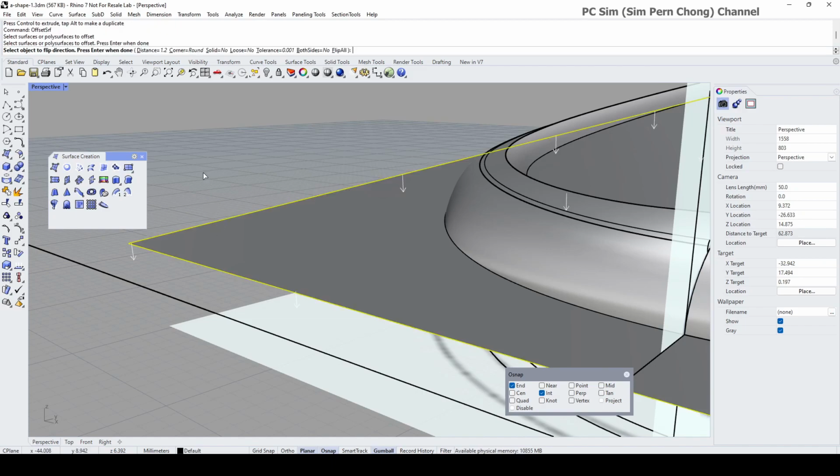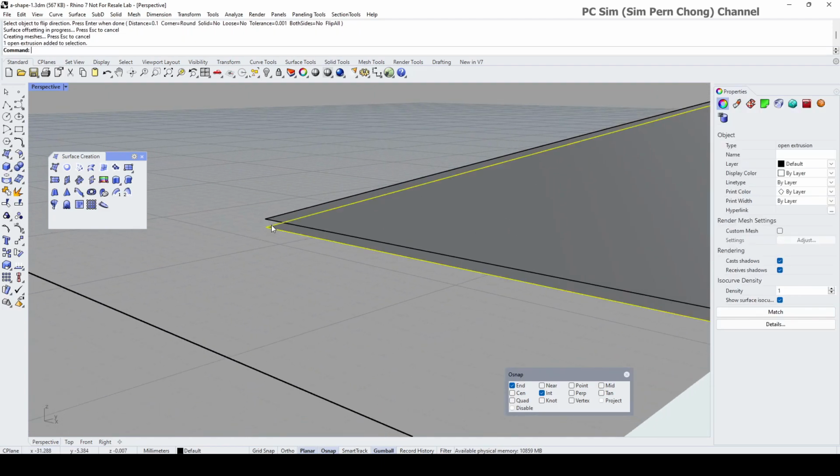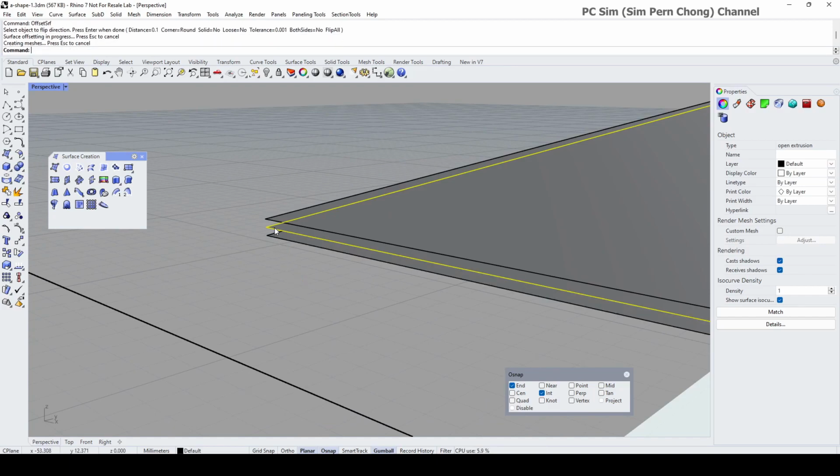select this, and then let's give a tiny distance, so let's say 0.1. Make sure solid is no. Okay, so I got one tiny one. Let's flip upwards and let's repeat this, but now let's flip it downwards. Okay, I don't need this.